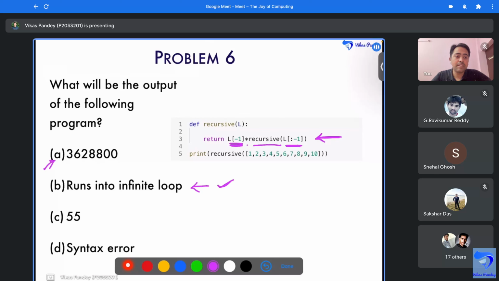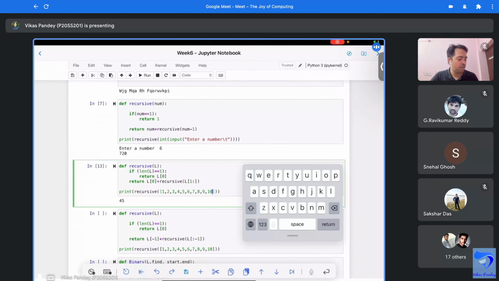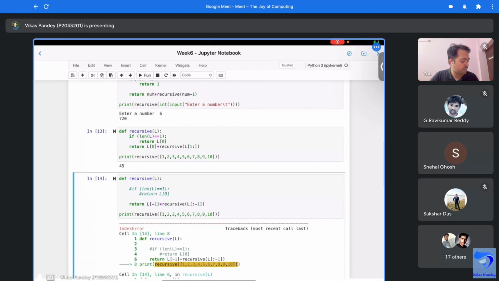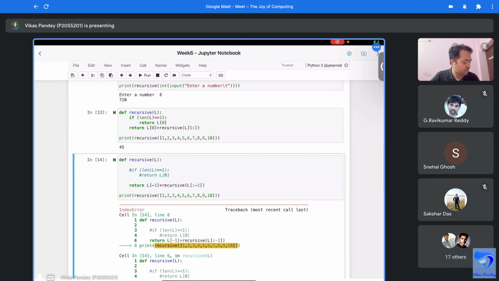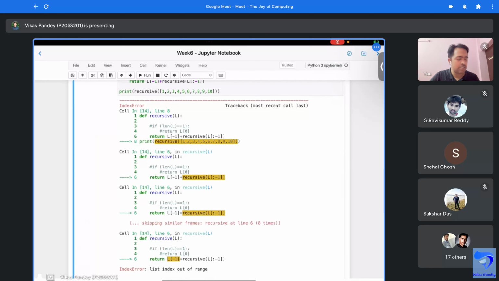Okay, but there is no base case, right? So let's see, will it work or not? Okay, I have put this. Let's run this. What is happening here? List index out of range, right?